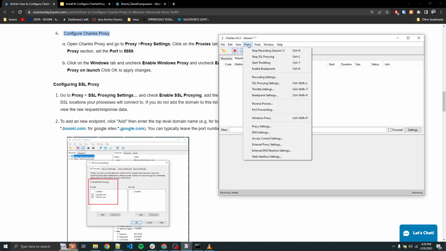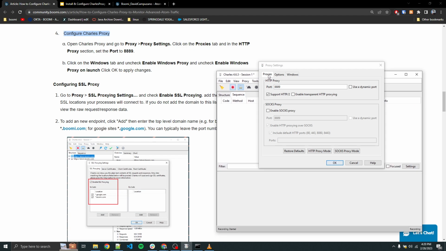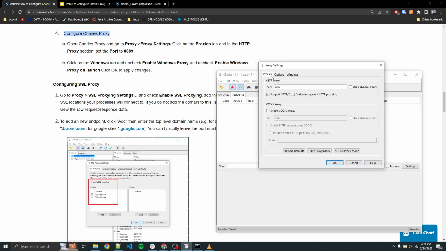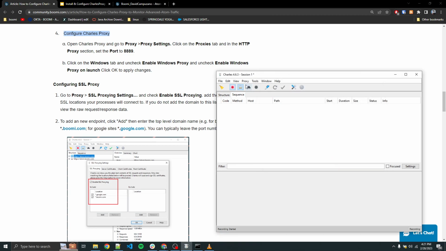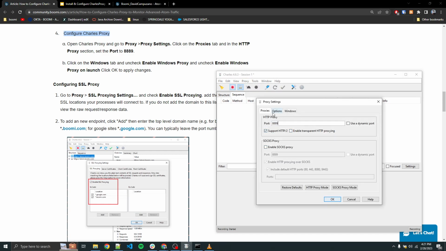So we navigate to Proxy, Proxy settings, and have the port here as 8888. However, to be consistent with our guide, I will go ahead and set it to 8889. That looks good. Click on the Windows tab. Let's just make sure those settings propagated. 8889. Yep.